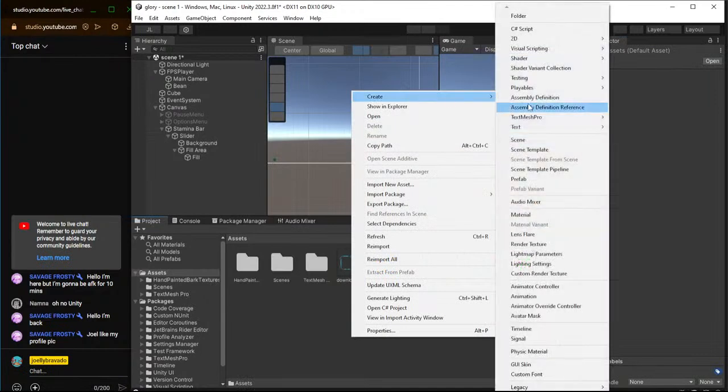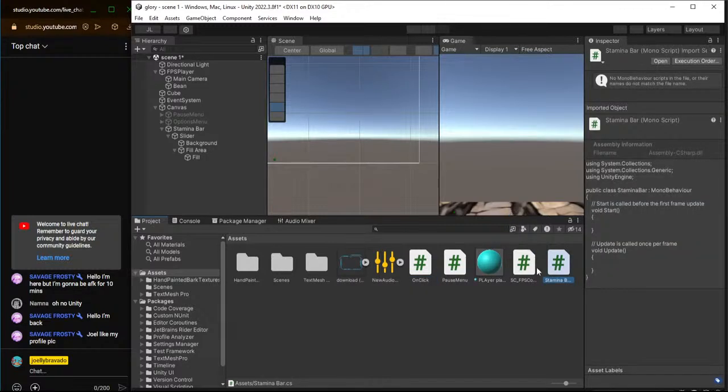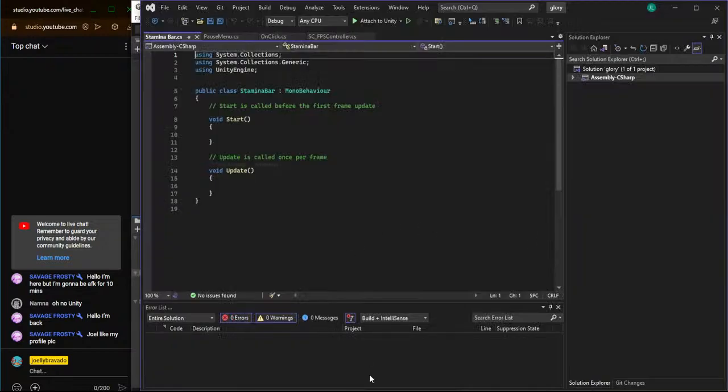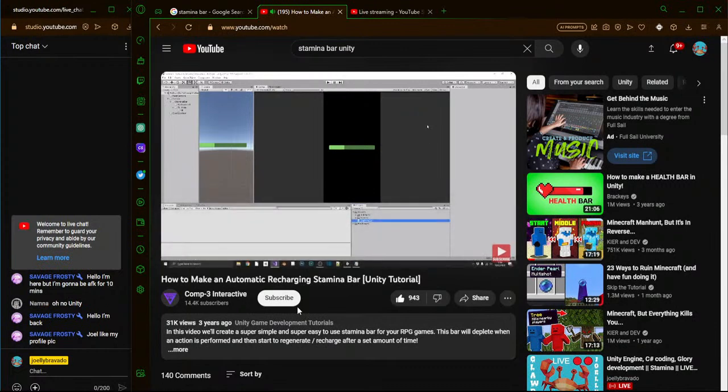Let's create a C# script. Name it StaminaBar. Cool. And we'll open that up in Visual Studio.